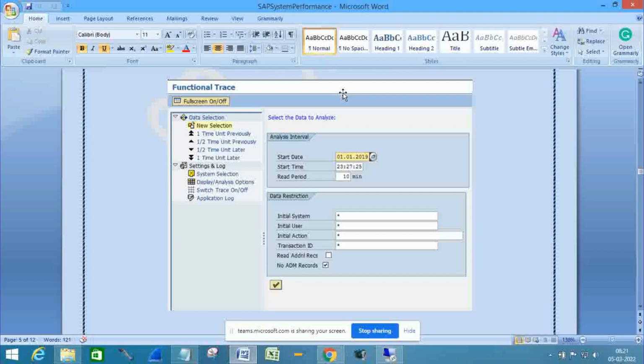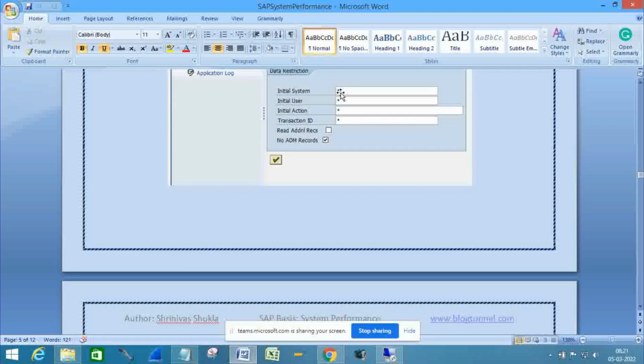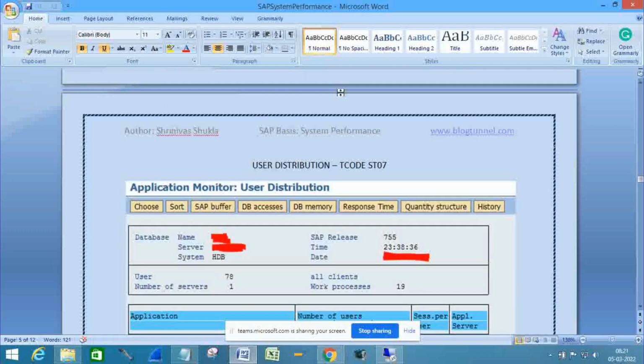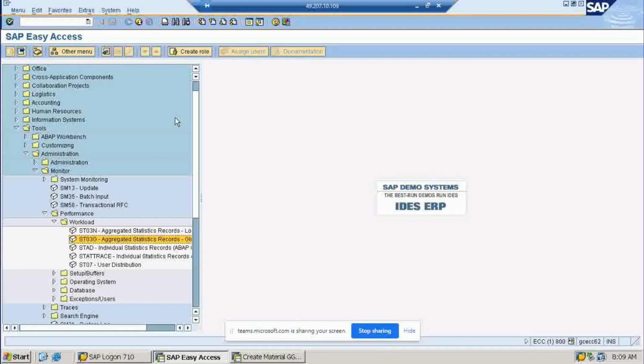Functional trace. If you want to set up a functional trace, in the sense, suppose some user has logged in and you would like to check what he is doing, or what tables he is accessing, etc. You can use this functional trace to analyze what has gone wrong and so on.